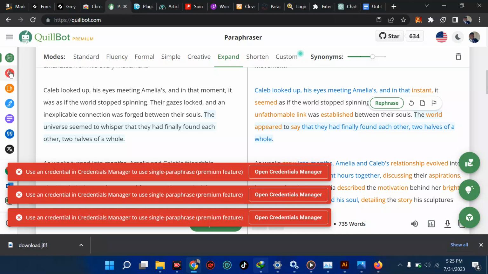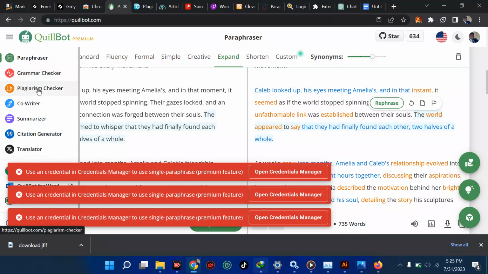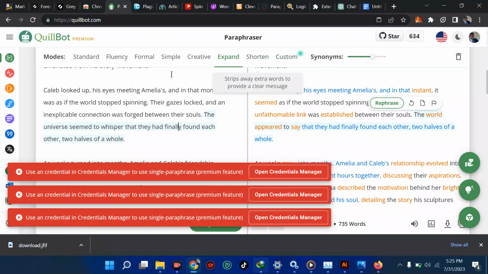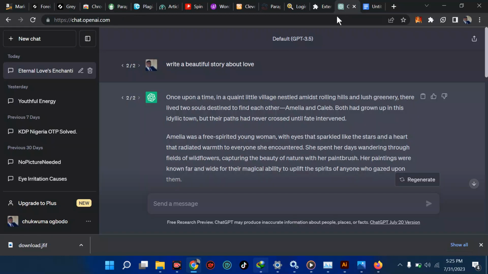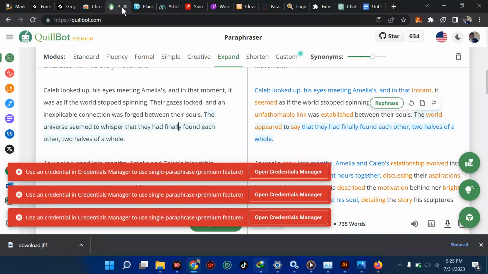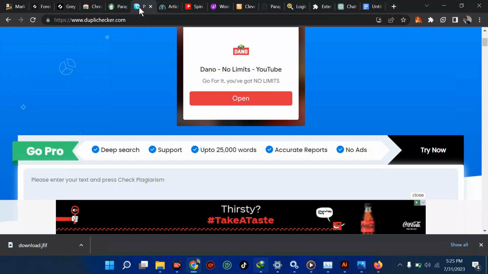So the other things there which I talked about, we have the grammar checkers, all these, but co-writers, don't use these. For summarizers, you can summarize by just clicking on shorten here, or you can go straight to ChatGPT and just say, please summarize for me. This AI, they're almost the same. All right, so now we're done with ChatGPT and Quillbot. We'll move on to the next one, which is the duplicate checker.